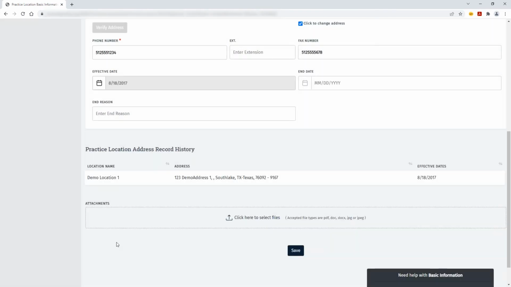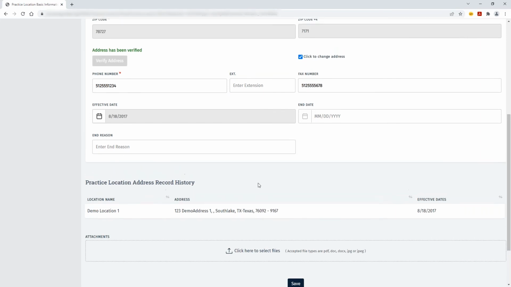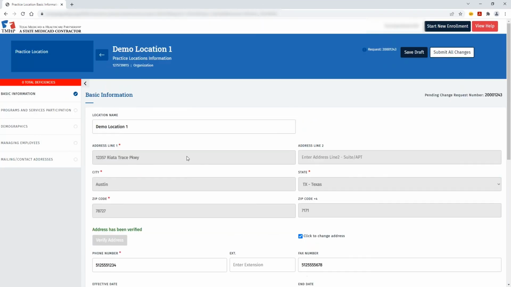The previous practice location that was on file will move down to the practice location address record history, and then the new address information is saved on this page. Once you've completed all of the changes that pertain to your practice location address change, then you need to click Submit All Changes in order to submit your request.